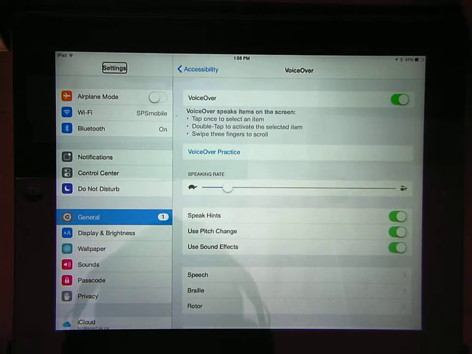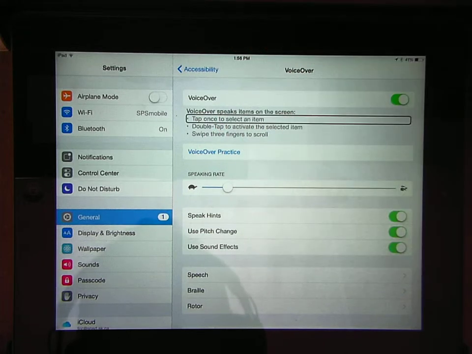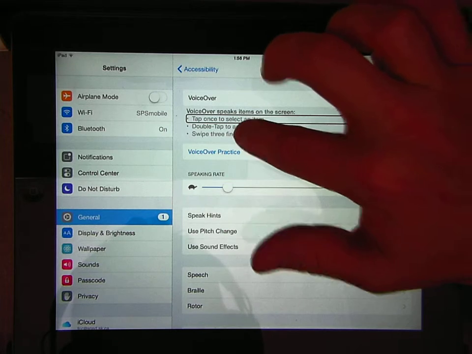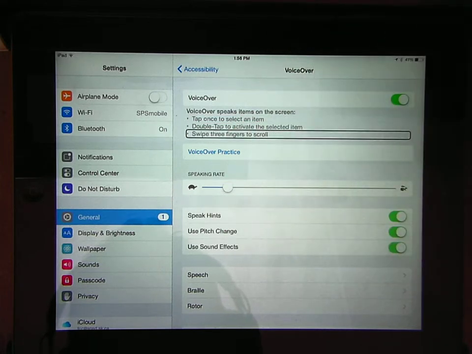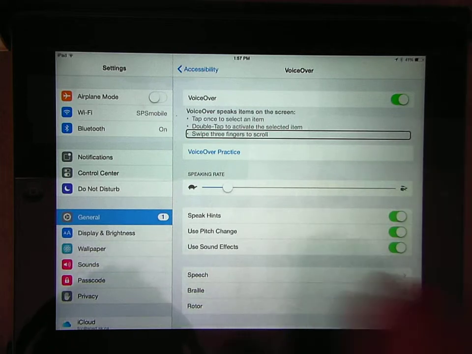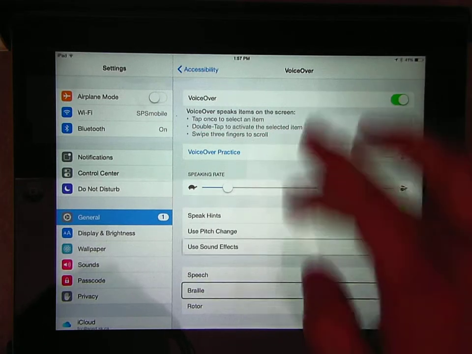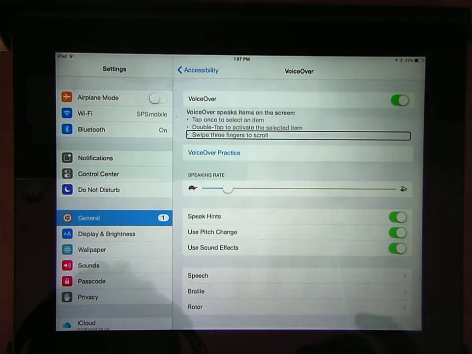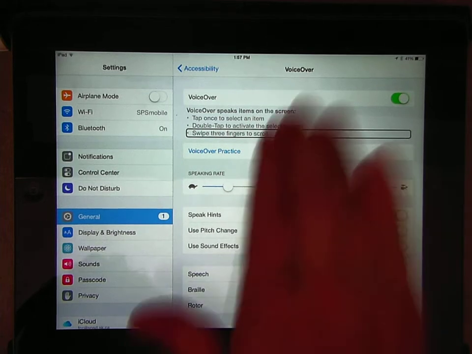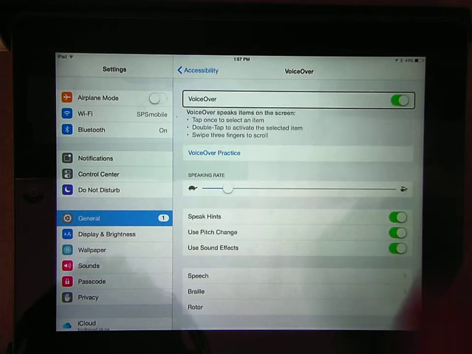So if I tap on one of these things once, it selects an item and reads it. Double tap to activate the selected item. Swipe 3 fingers to scroll. So if I want to scroll while VoiceOver's on, I can't just use one finger. That doesn't do any good. It just pops the selection around. I have to use 3 fingers on the screen.